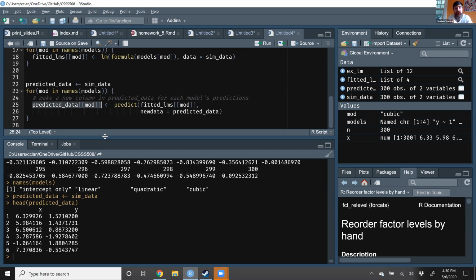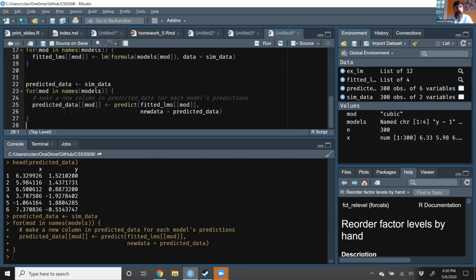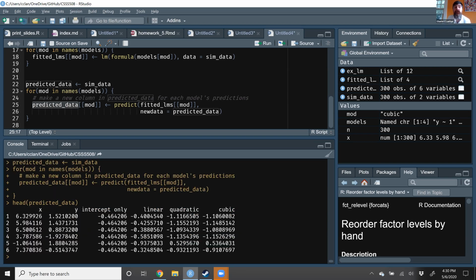I'm creating a new column. What I'm actually doing here is I'm telling the loop to loop over mod and model. So it's going to go predicted data, something named intercept only, and it's going to assign to that the result of this prediction function. If you assign to a named element of a data frame and that named element doesn't exist, it will create a new column in the data frame. So if I do predicted data, sim data, run this, what it has done is created a new column named intercept only, a new column named linear, a new column named quadratic, and a new column called cubic.